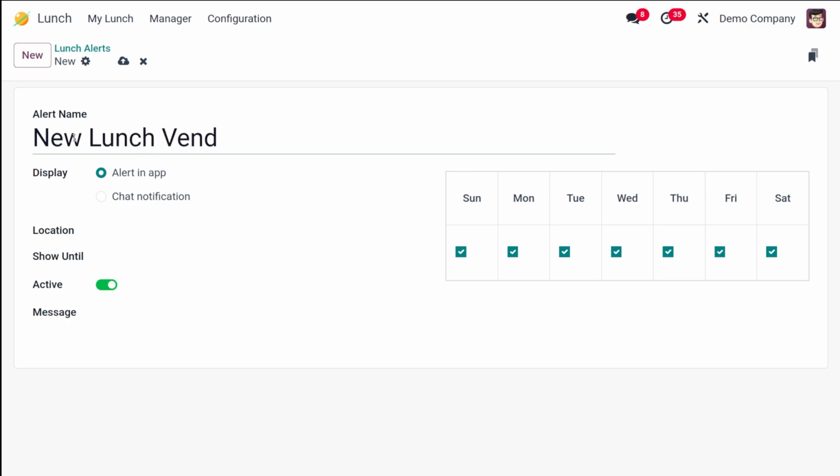New lunch vendor is what I'm giving as the alert name, or anything else can be given. And then you have the display, where you have to choose how the alert is displayed, whether you want to alert in app or through chat notification. So I'm putting it as alert in app itself. Once you choose alert in app, it will be visible within the lunch app. If you choose the other one, chat notification, it will be sent to the employees via the Discuss module. Okay.